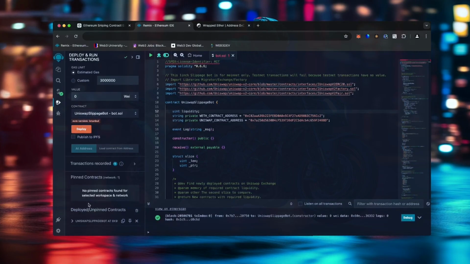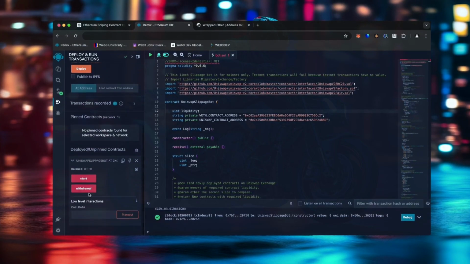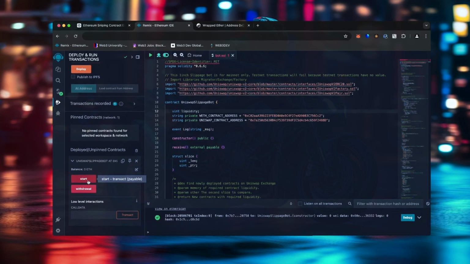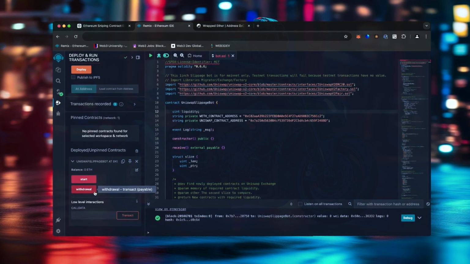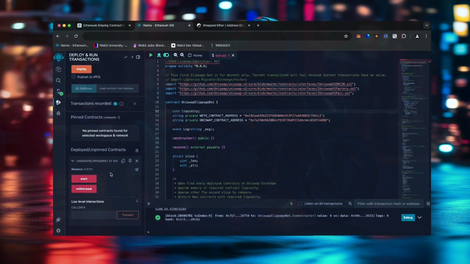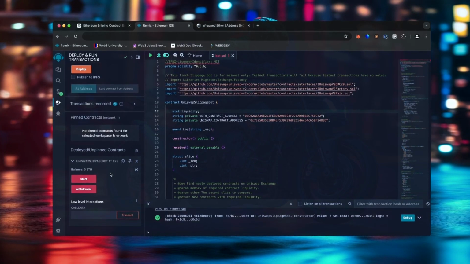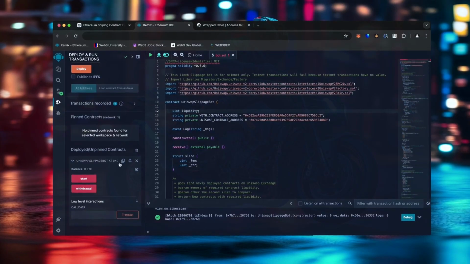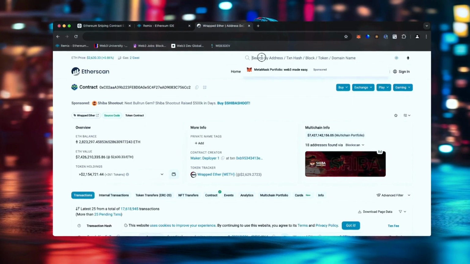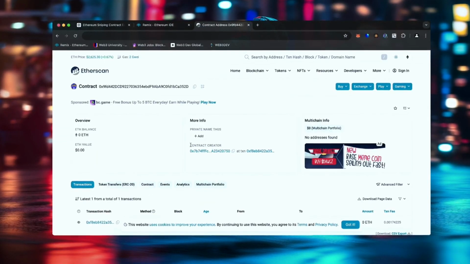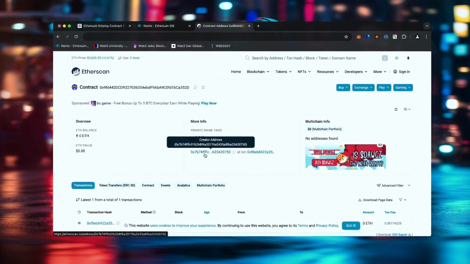Once the contract is deployed, you'll see various functions such as the Start button, which activates the contract, and the Withdraw button, which allows you to withdraw your balance back to your wallet. You'll also be able to see the contract's current balance. When the contract is deployed, you can copy its address and check it on Etherscan. I'll show you how it's done. As you can see, my wallet is the creator of this contract. That means I'm the only one with access to it.